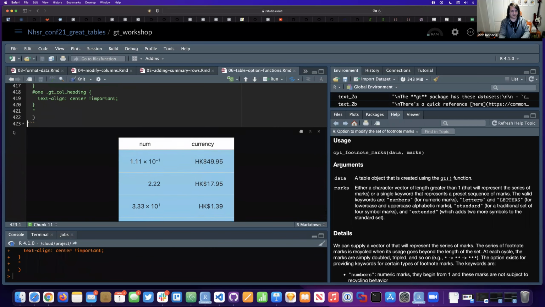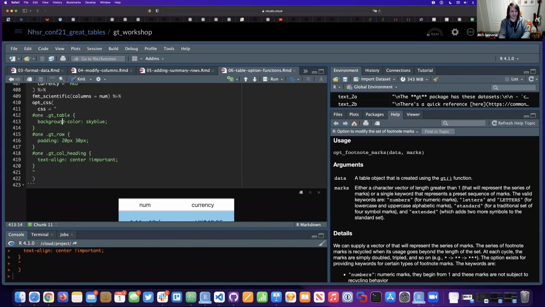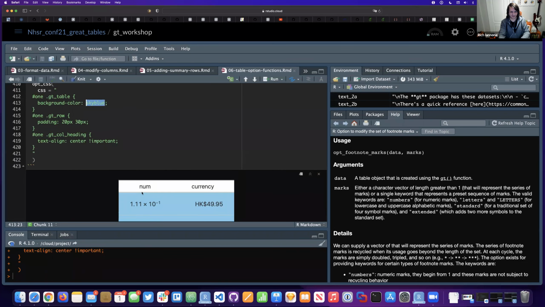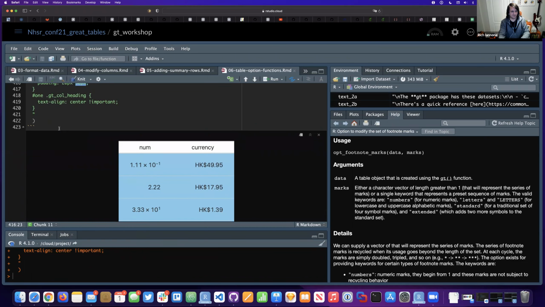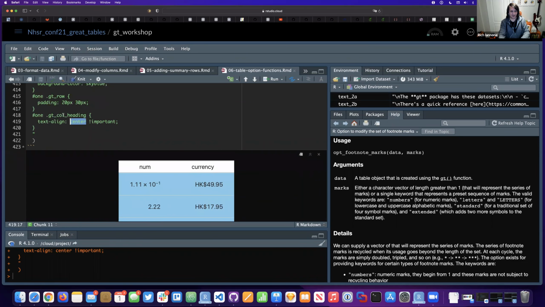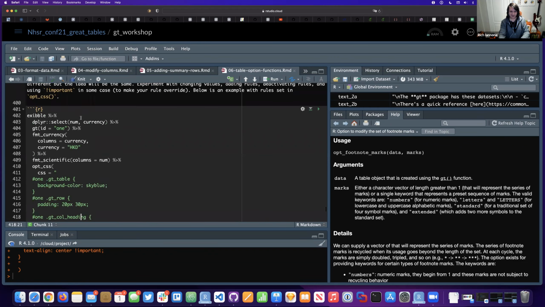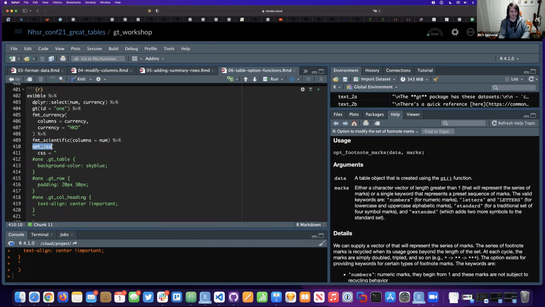So what I've done here is I've changed the background color of the whole table to sky blue. Apparently this is just not including this. But the row, we changed the padding very precisely, top and bottom: 20 px on the top, 30 px on the bottom. We changed the column heading to be centered and to be important, to override anything else. So these are some of the very custom things you can do with this opt CSS function.